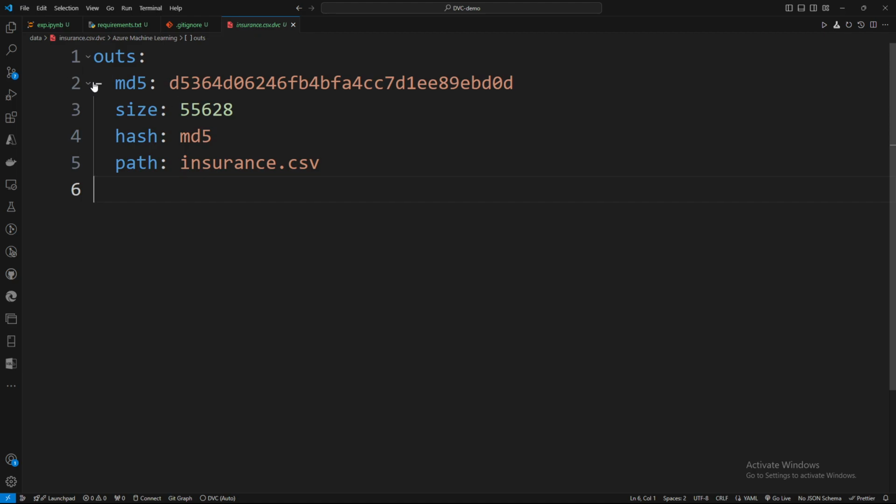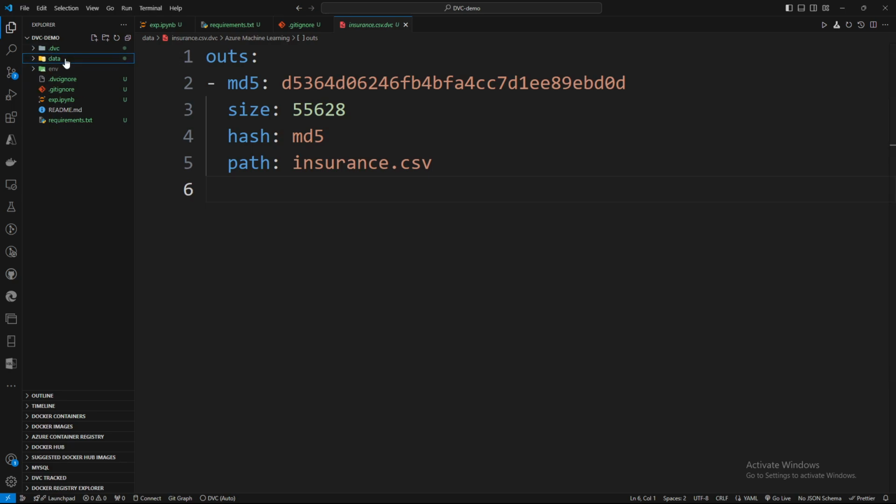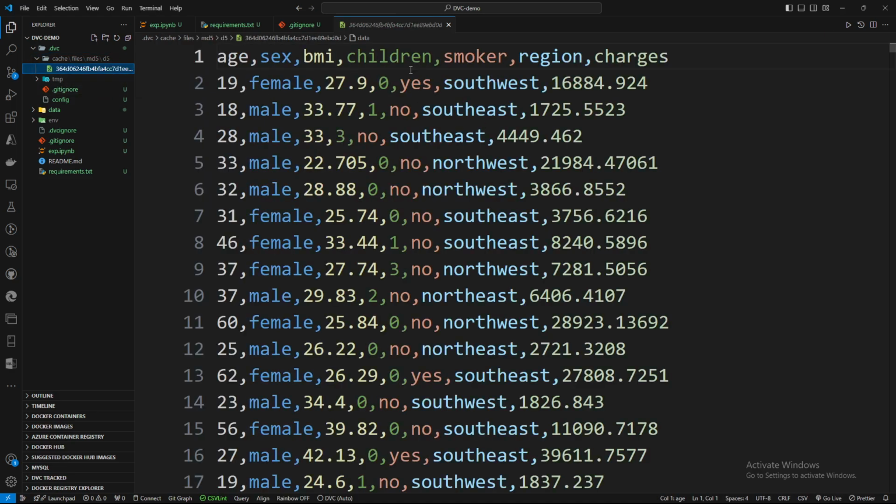If you want to see where the tracking is happening, it will be stored inside the data folder. Are you able to see it? Inside it we have a cache folder, and inside that we have files and md5. And what is md5? MD5 is your hashing. Then we have another folder, and inside that we have a big number of hash files. If I click here, you're able to see all of our data. This is all cache data, and this is our original data, insurance.csv.